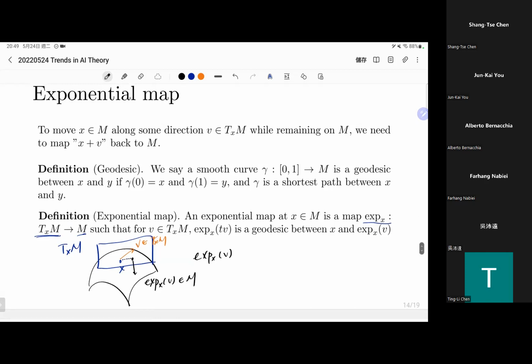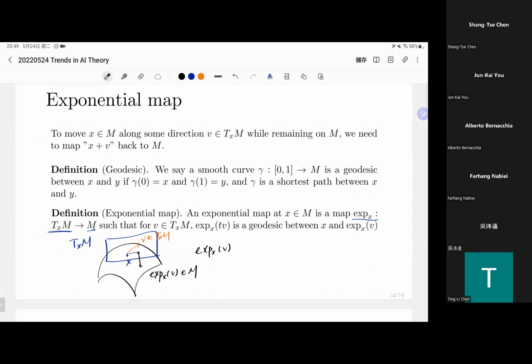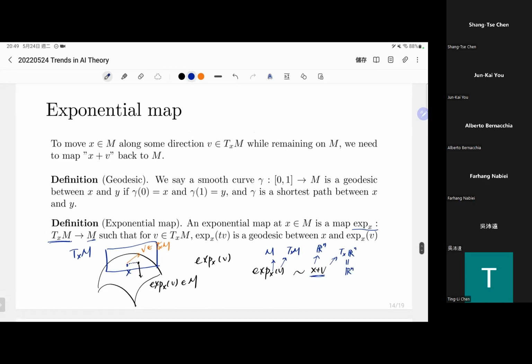Here is why we introduce the so-called exponential map: because we want to generalize the notion of x plus v. Because we know M is not, in general, a linear space, we cannot do this. What we can do is use an exponential map. In a manifold, this is an element in M, and this is an element in T_x M, so we cannot directly add them up. But in the Euclidean case, this is an element in R^n, and this is an element in T_x R^n, which as we said before is actually R^n, so we can directly add them up. So the aim of introducing the exponential map is to generalize such an operation.